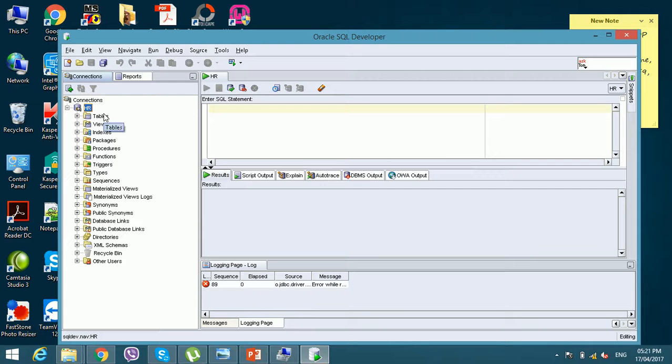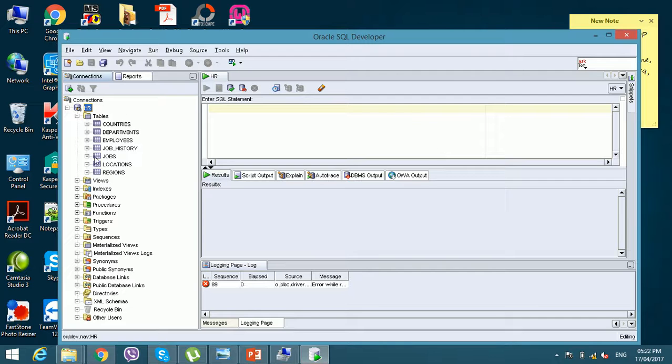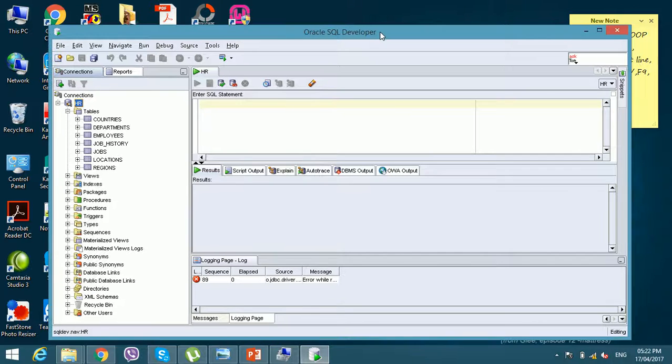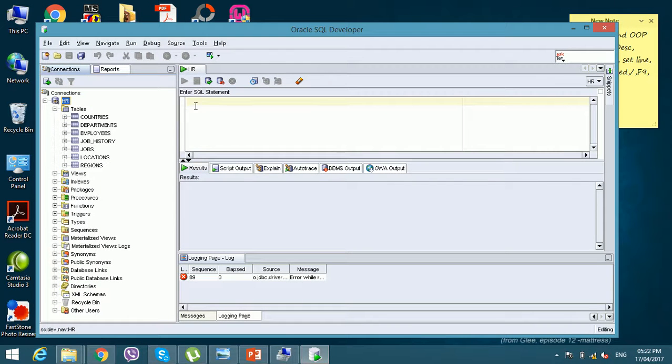Now inside that HR account we have some already available tables and data. Inside the tables we have the countries table, departments table, employees table, job history, jobs, locations and regions. We will be working with all these tables throughout this program.